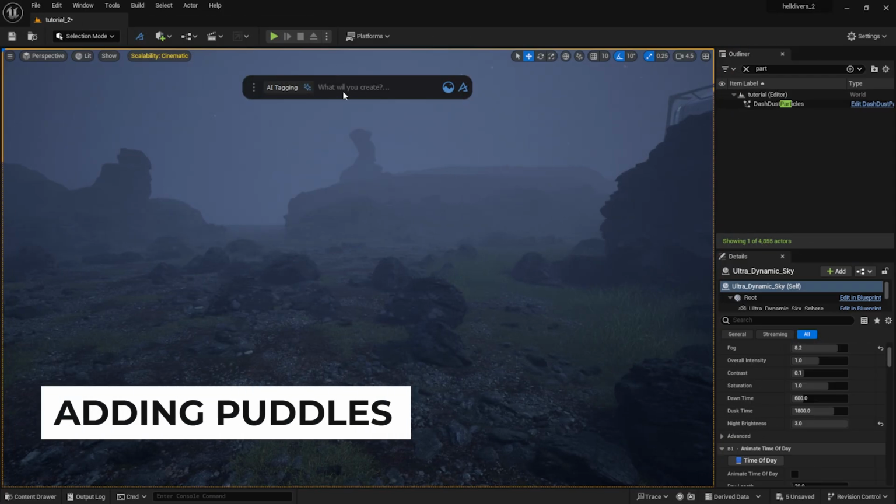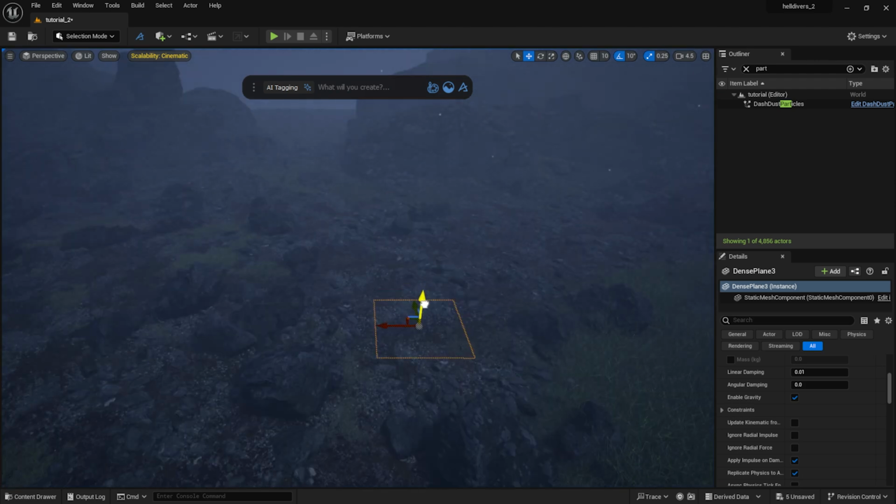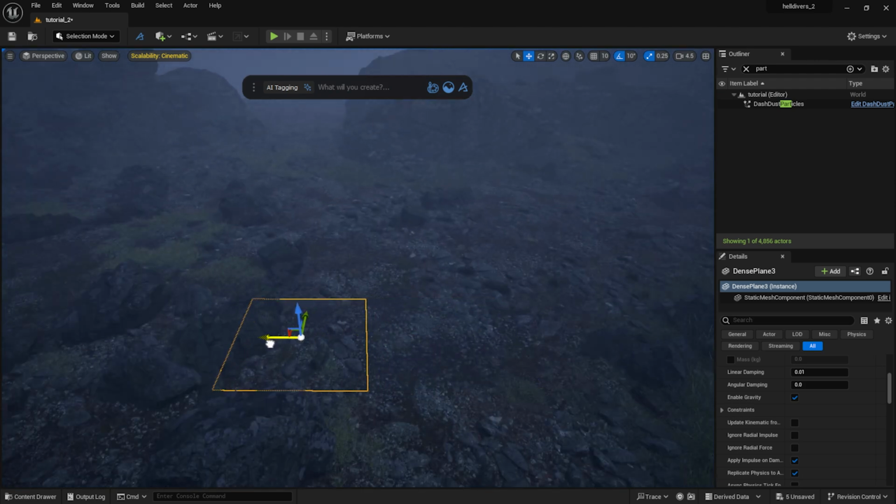I will also add some puddles. I simply type water into the Dash toolbar and it will generate a plane with the water material on it.